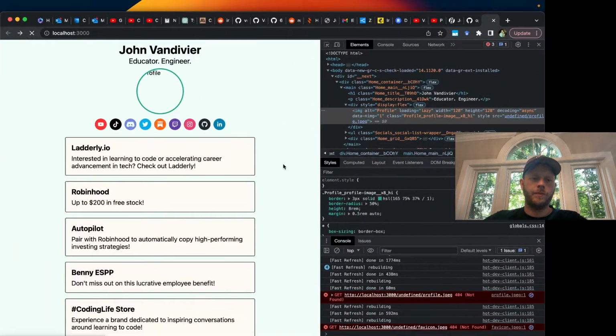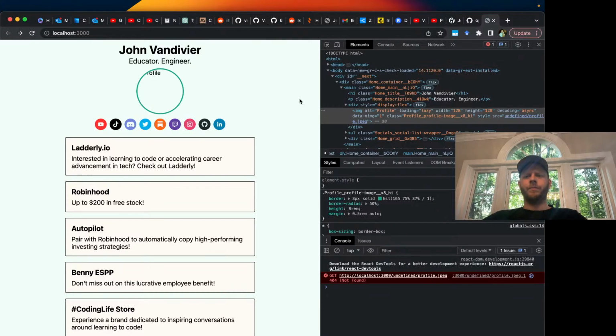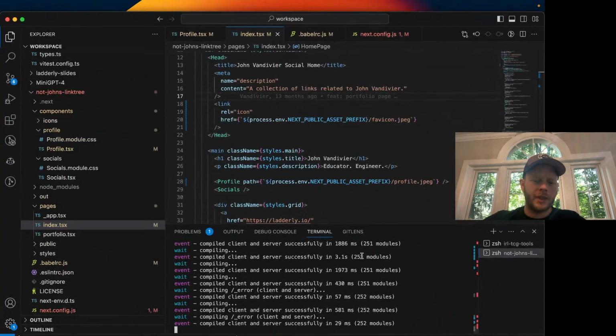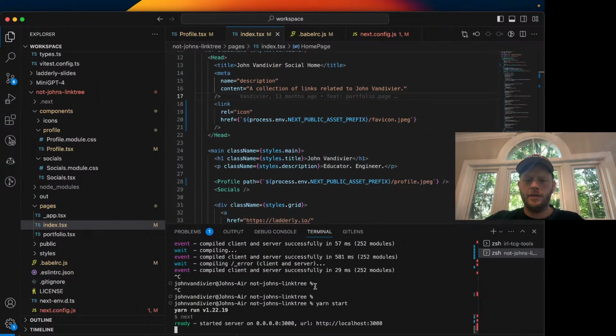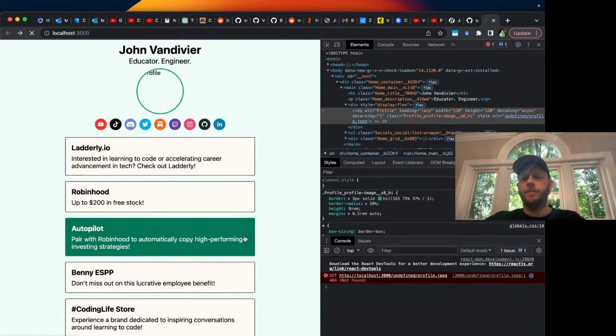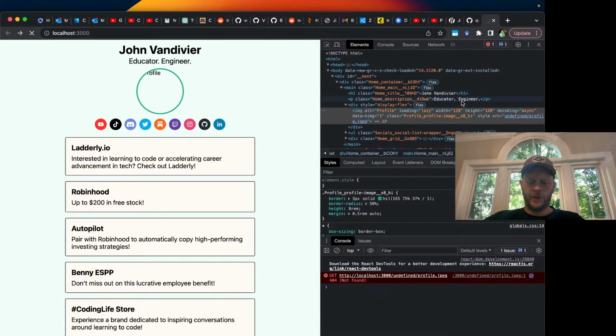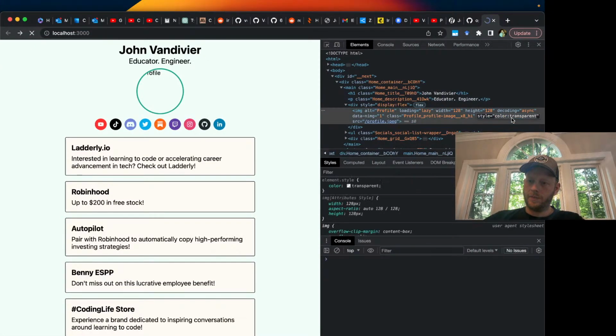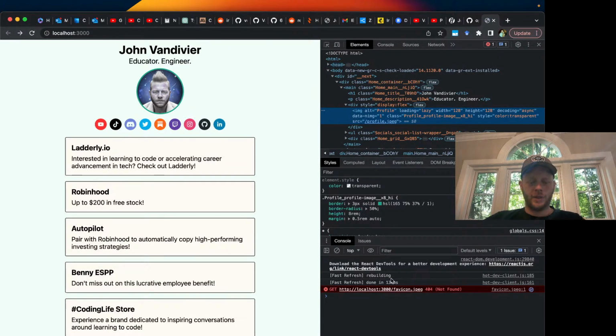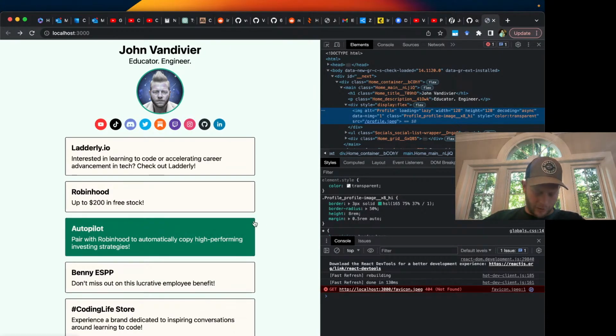Let's see. Nope. Oh, because source, it says undefined. Let me kill and restart the server. It's coming across as undefined. You can see that over here. Yep, now it worked. Okay, now we got it working on localhost.